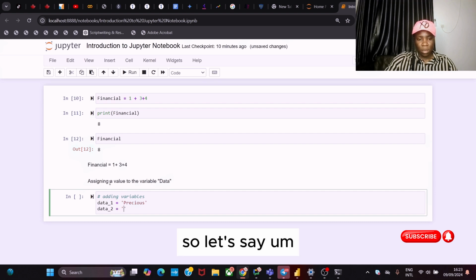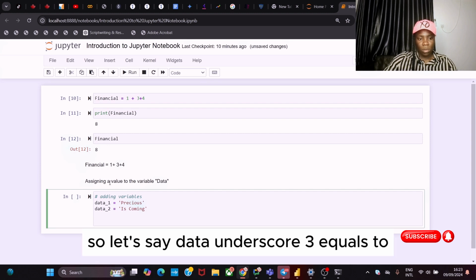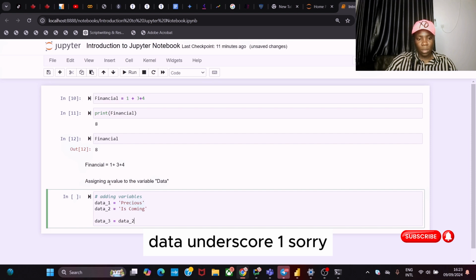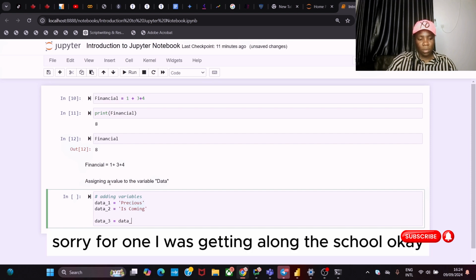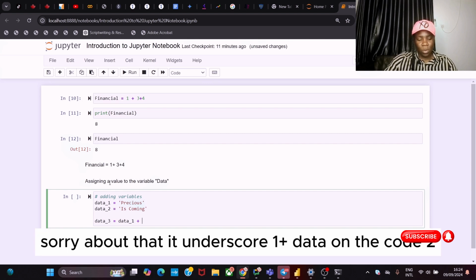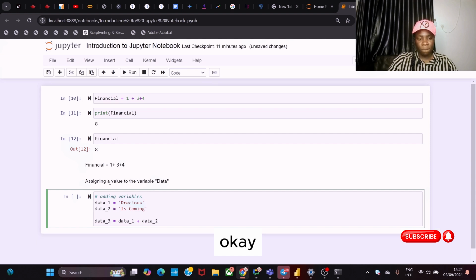So let's say data 2 is equals to "precious is coming". So let's say data underscore 3 is equals to data underscore 1, sorry, why am I always getting that wrong? Underscore, okay, sorry about that. Data underscore 1 plus data underscore 2.